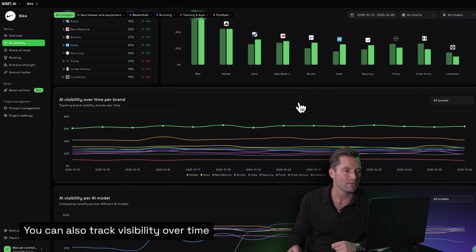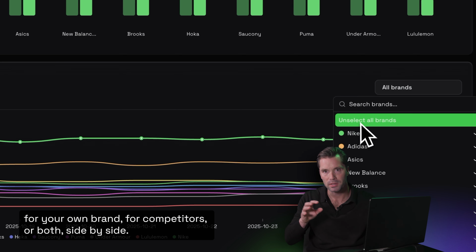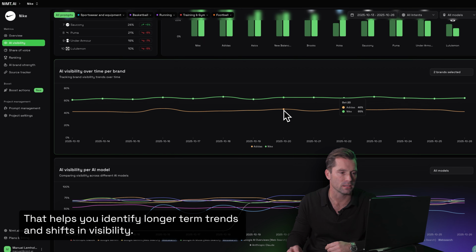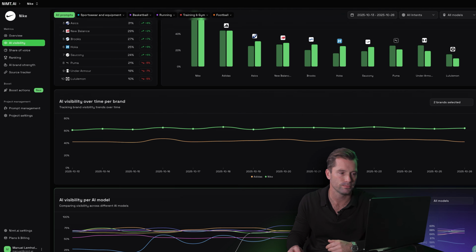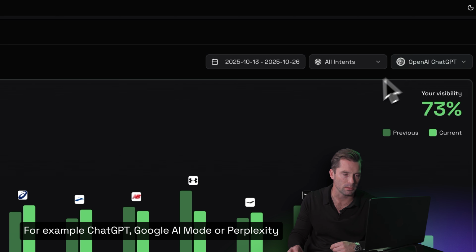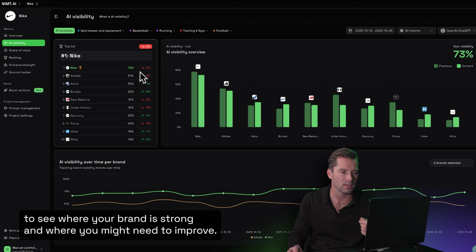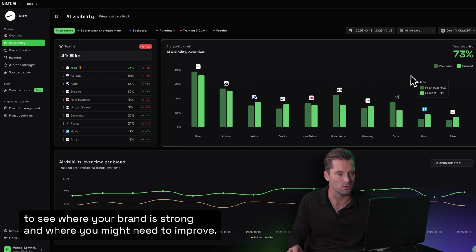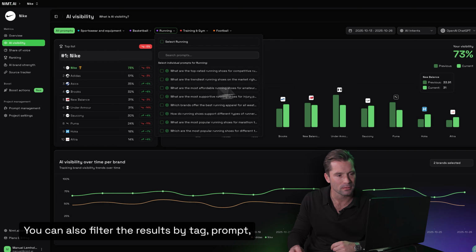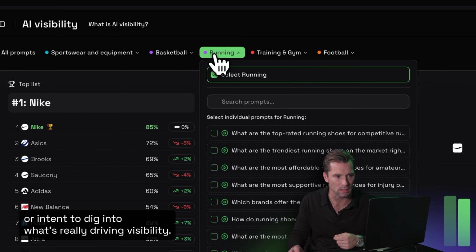You can also track visibility over time for your own brand, for competitors, or both side by side. That helps you identify longer-term trends and shifts in visibility. You can also break it down by AI model, for example, ChatGPT, Google AI Mode, or Perplexity, to see where your brand is strong and where you might need to improve. You can also filter the results by tag, prompt, or intent to dig into what's really driving visibility.